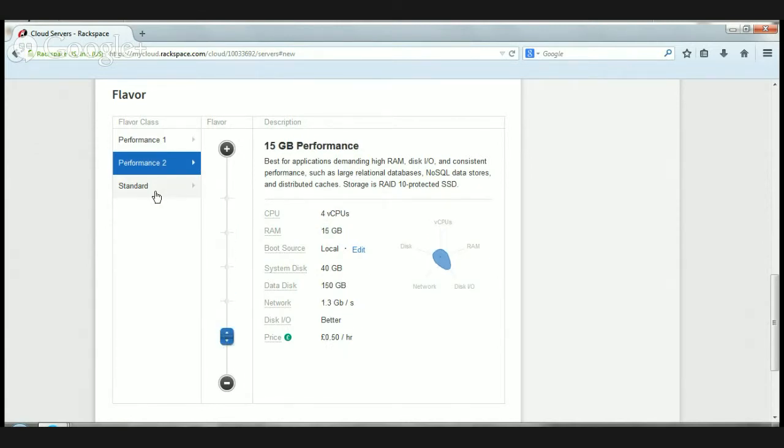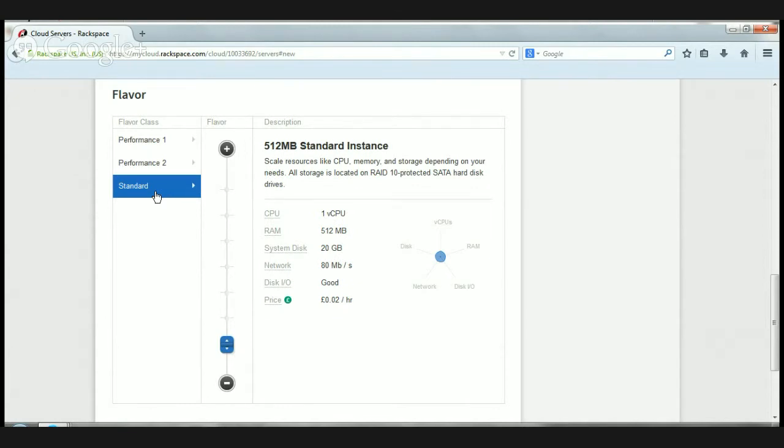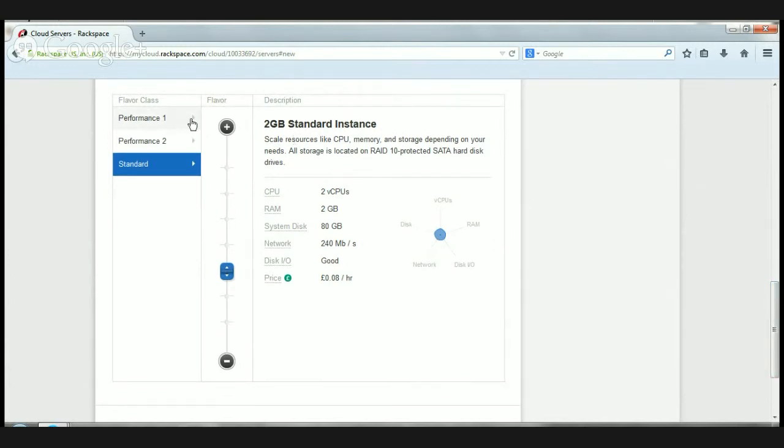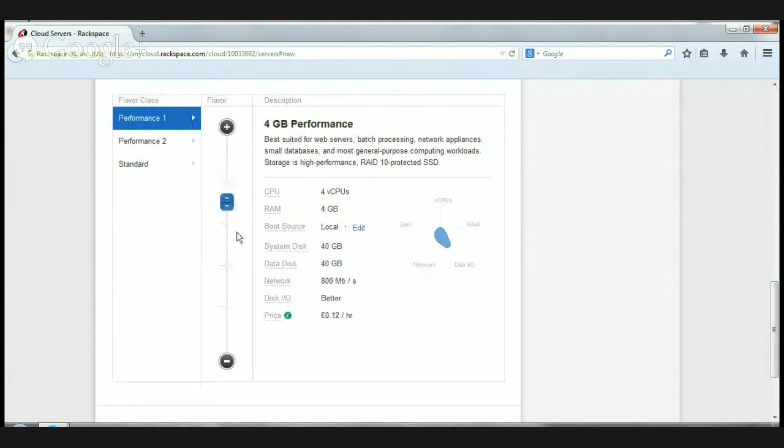And then we also do have another class of servers here that's standard. These are a previous generation of servers. They use spinning disks instead of solid state. So there is a bit of difference in terms of disk I/O performance there, and you'll be able to see that reflected in this diagram here. So I'm going to go ahead and create a small Performance 1 server for now.